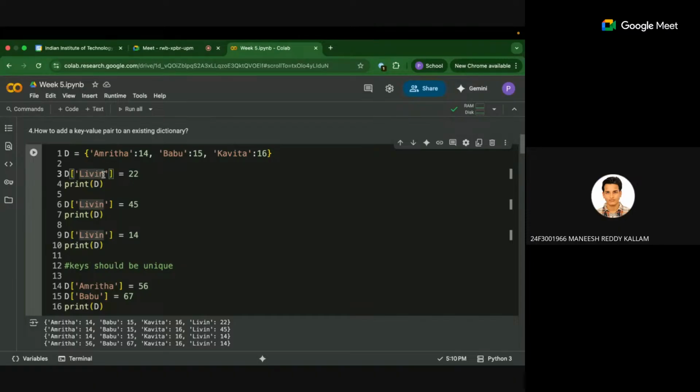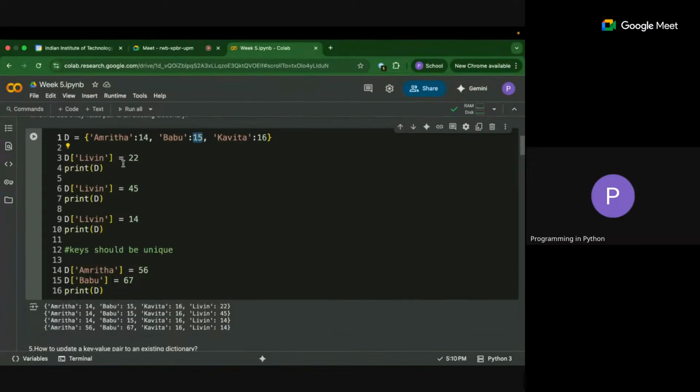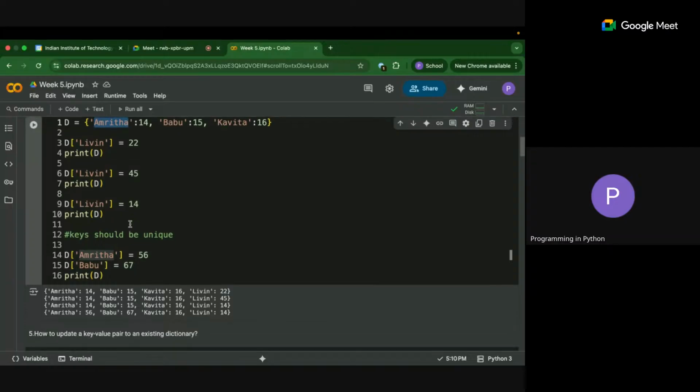Keys should be unique, ma'am. Yeah, keys should be unique. The value can be repeated, right? Yes, ma'am. The value can be anything, list, tuple, sets, anything. And the data type of key we'll discuss later, okay? What can be the data type for key? We'll see later.